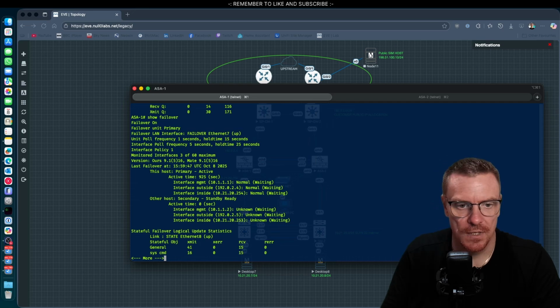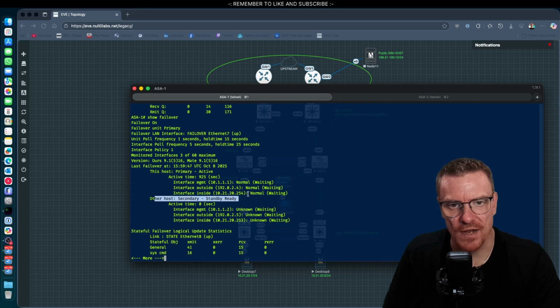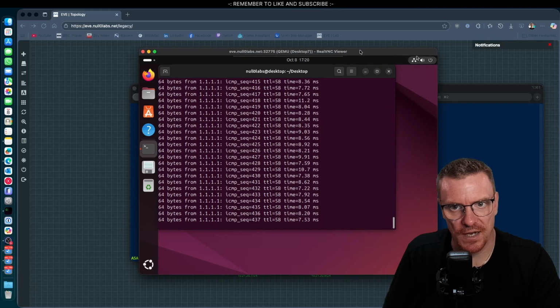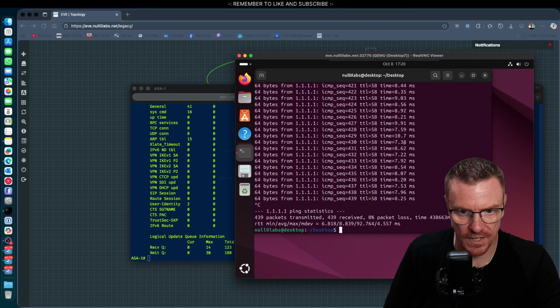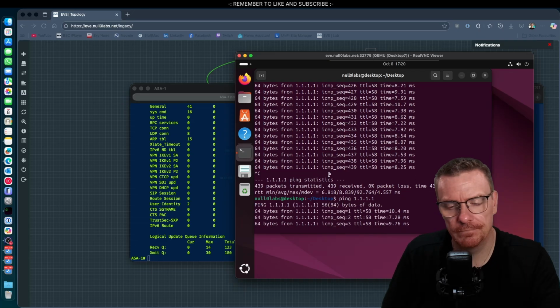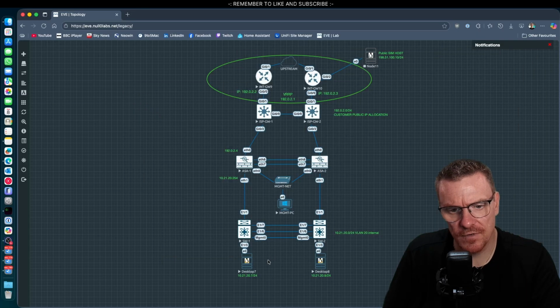And it is now standby and it is now ready. So we have both of our devices ready. So if we bring up our pings, if we stop that, let's send a fresh batch of pings through. So currently our traffic is going from desktop 7 through ASA1 through our redundant gateway to the internet.